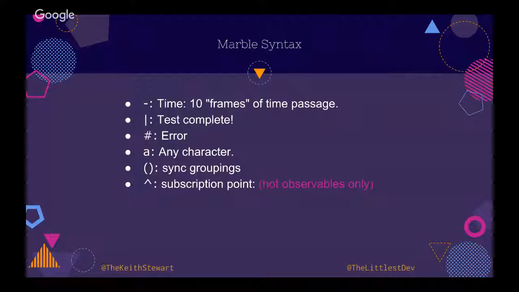Parentheses indicate a synchronous grouping. So when you have multiple events in your stream that need to be processed synchronously, you can use the parentheses to group those events together. And lastly, the caret represents a subscription point. This is something that's only used in hot observables, which we will help you understand in a moment.